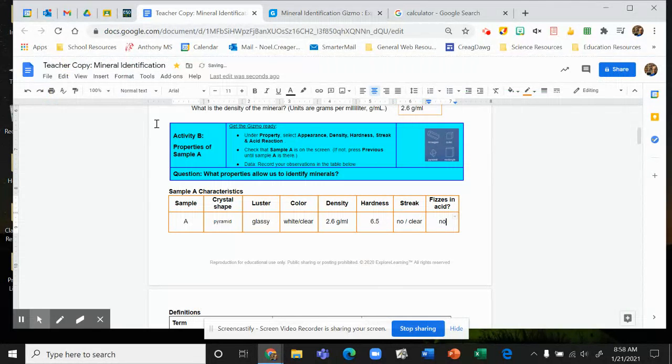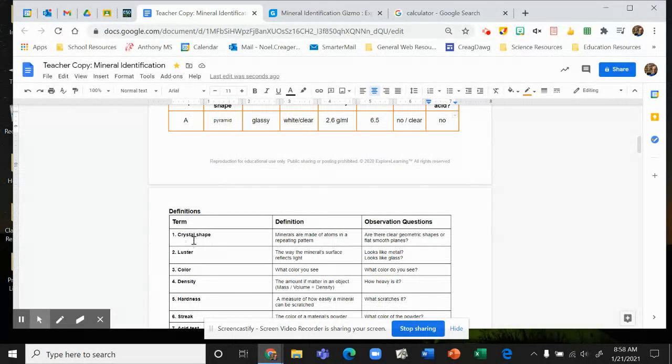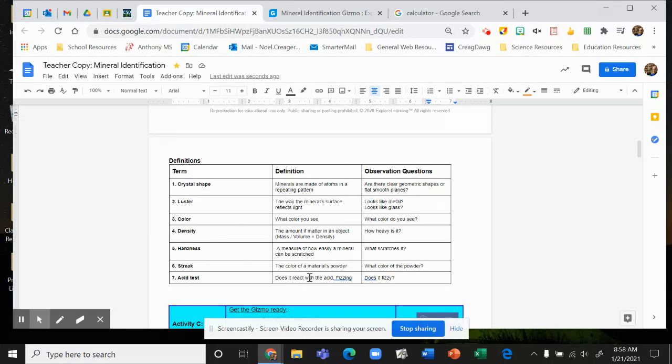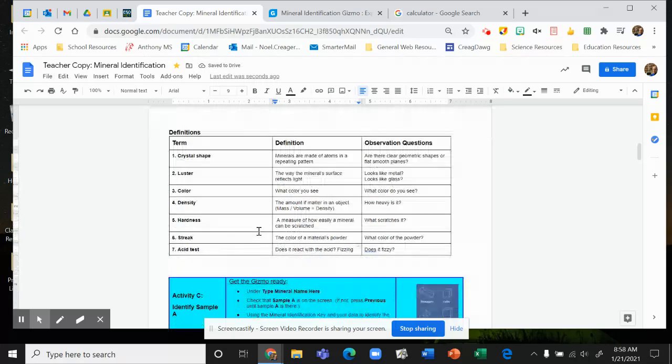We've now completed activity B. We now have all the properties of our sample A, and we've recorded them in our data table. Down here are just the definitions for each of those, what you're testing, and what it would look like.